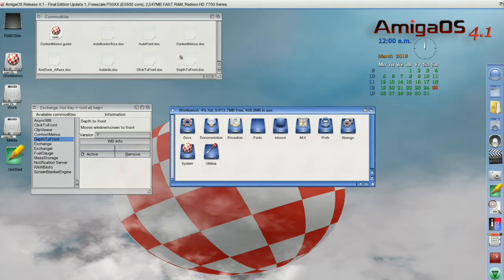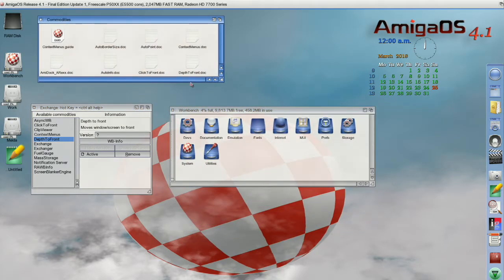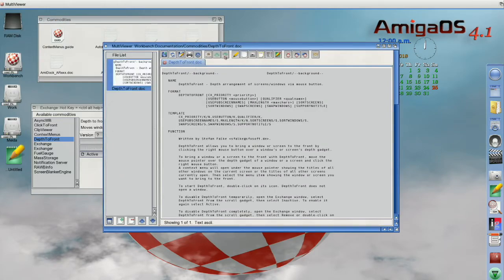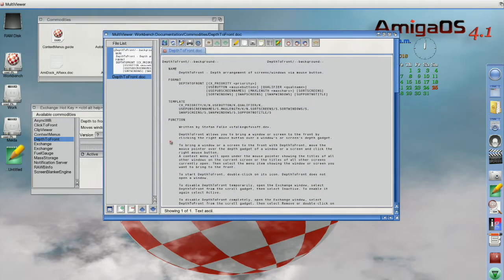Well, Depth of Front. I was told to read about it, and so let's open up the documentation because after all, this is a video about the documentation. So Depth of Front. Okay. Function: Depth of Front allows you to bring a window or a screen to the front by clicking the right mouse button over the window or screen's depth gadget.